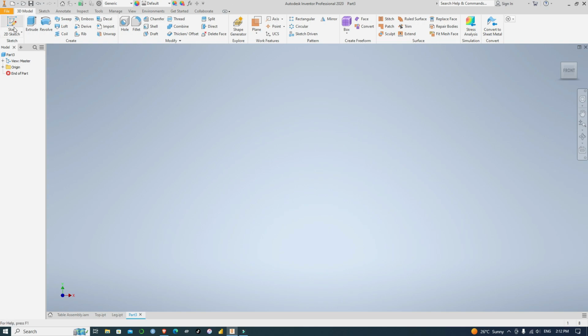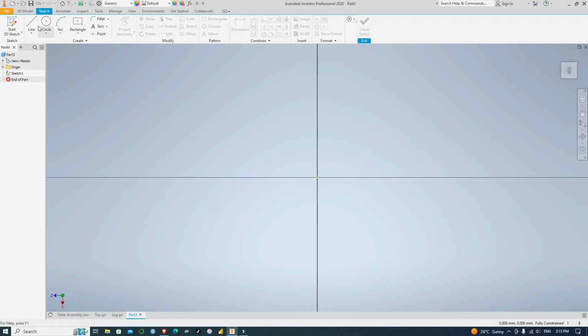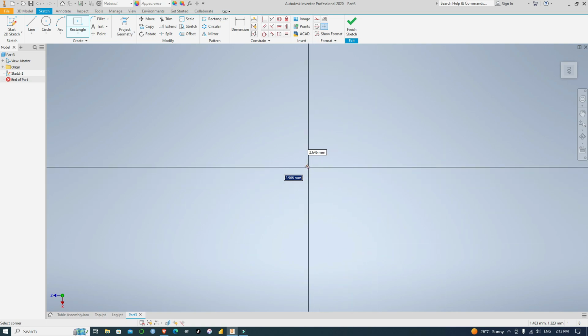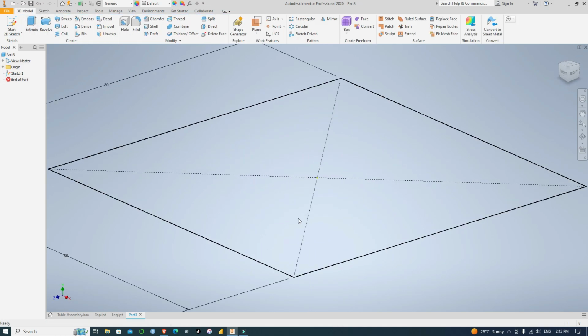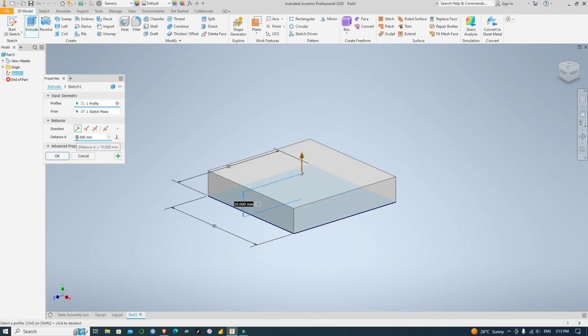But we're going to click start sketch. I'm going to draw on this plane, and I am drawing a center rectangle whose height is 50 and whose width is 50. Click enter. Then I'm going to finish the sketch and extrude it. Move to 3D, extrude it by 1400.